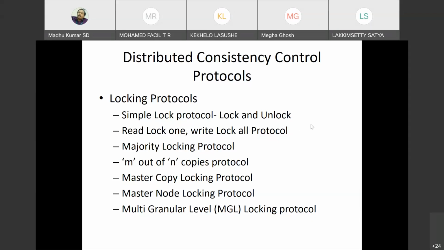Okay, so the thing is that in majority locking also you have the properties of the first two protocols, the simple locking protocol and the read lock one, write lock all protocol. So here again you don't look at the operation, whether you are performing a read operation or write operation. That is not considered, but irrespective of the operation, you will be locking n/2 + 1 copies. If there are n copies, you will be locking n/2 + 1. If there are 10 copies, you will be locking 6. That is the majority, at least 6 data items. Then you call it the majority locking protocol. So in read operation as well as write operation, uniformly you will go for n/2 + 1 locks. That is called majority locking protocol.